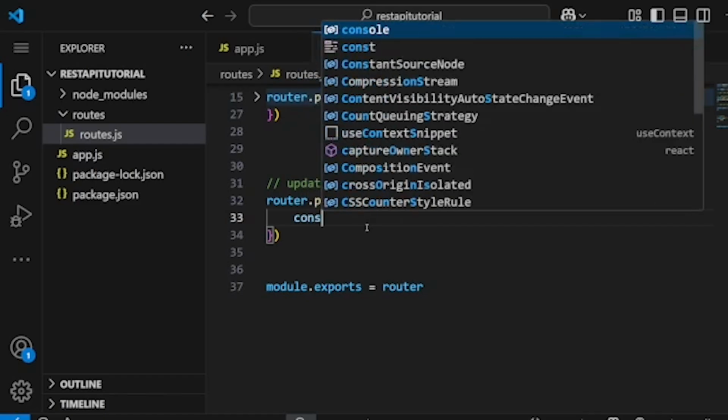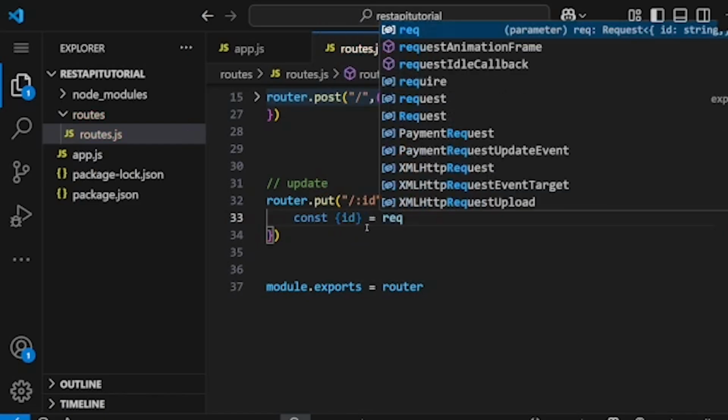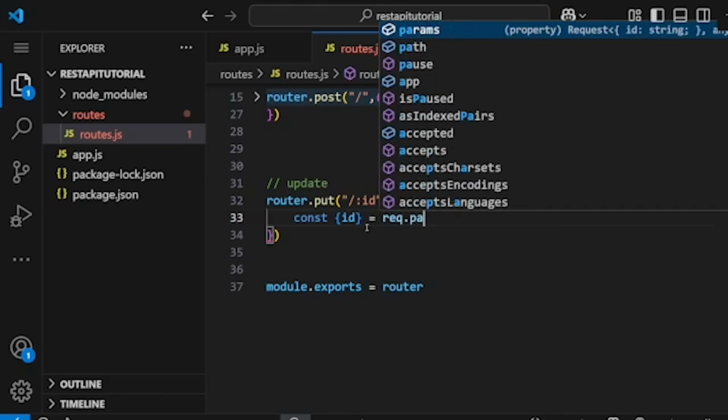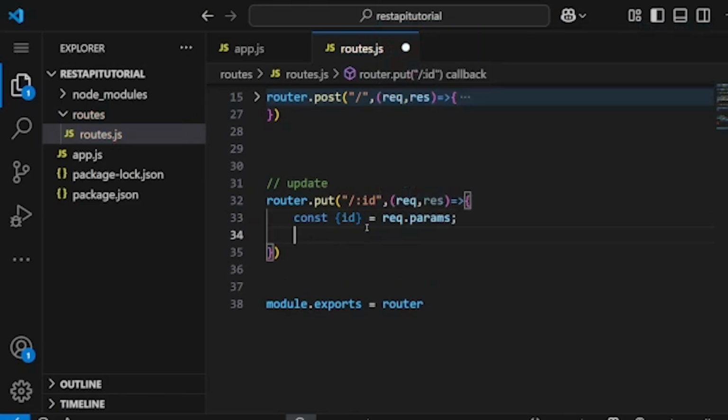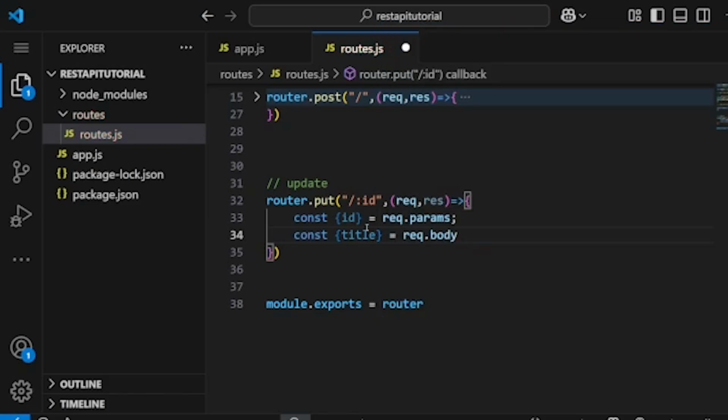It's simple again, const, or you can use let, ID. I'm just using the ID here, and request.params. This time it's from params, right? And again const title is equal to request.body, because I'm sending the data in the body also. New title, I should say new title, but I think title is fine because we don't want to mess it up. Anyway, so we want to update.